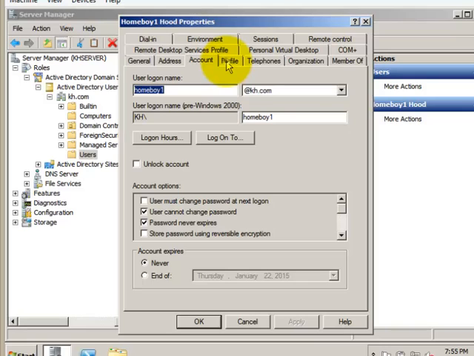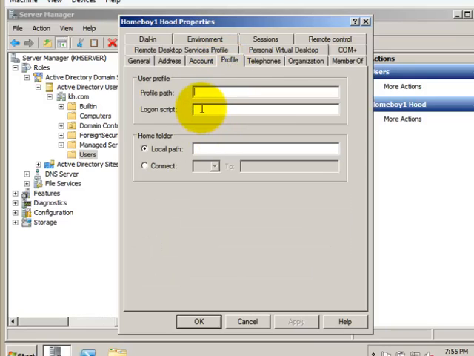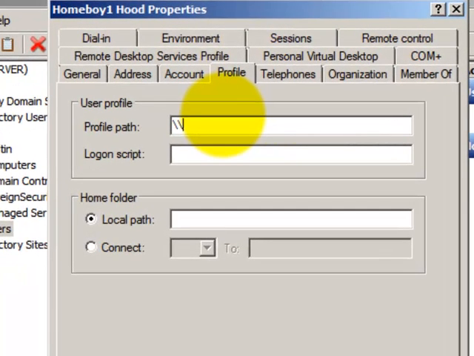We go to the profile tab, and here we are going to create a profile path. And the profile path is going to be like this. You're going to enter the server name. So in this case, it's KH server. Or we can type in the fully qualified name.